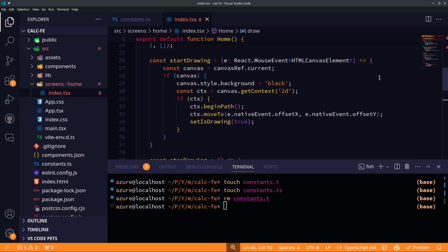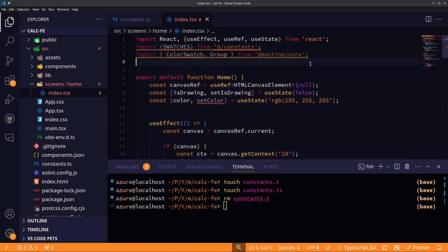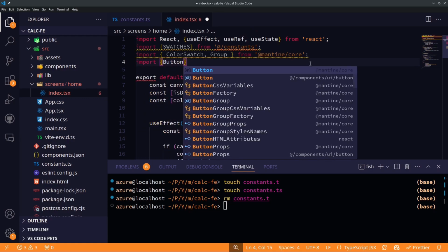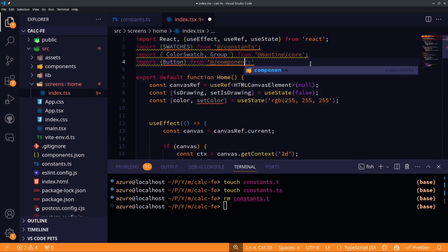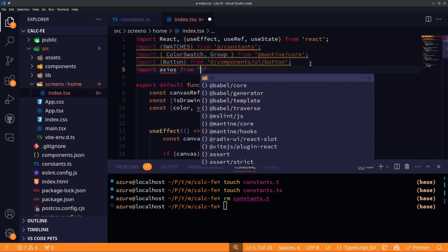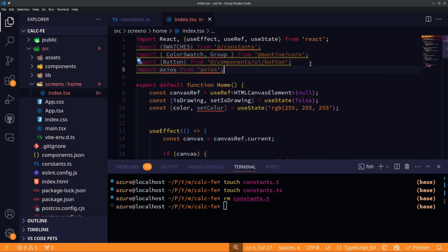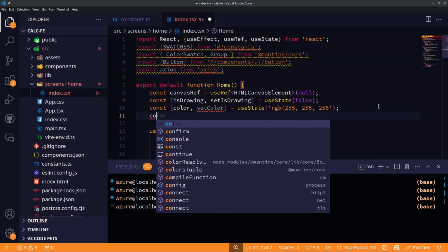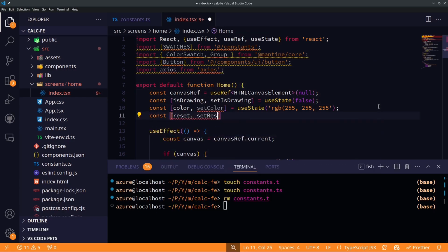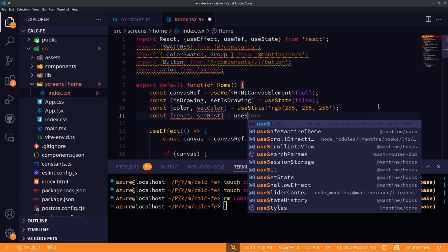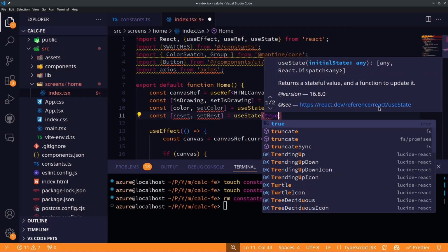Now we need to add some buttons to our page. So let's import our ShadCN button. And we will also need the Axios library because we are going to be sending our image data to our backend server through Axios. First, let's create a reset button. For that, we need a reset state. Whenever this is true, we will have to clear our canvas and also clear other states.